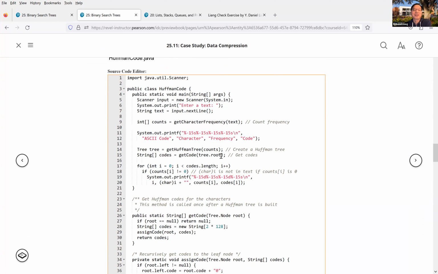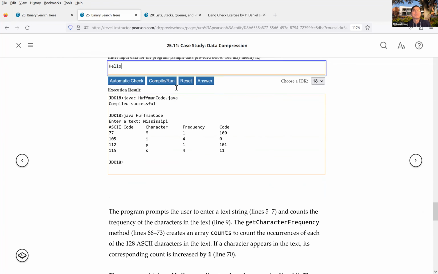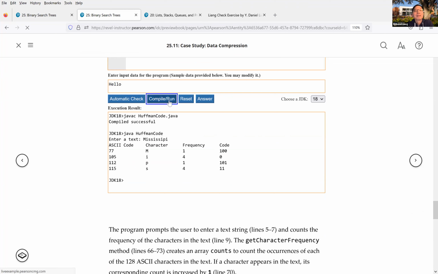So for each character in the tree, for example, you enter the text Mississippi, and you get the character, the ASCII code for the character, the frequency, and the code in the Huffman tree. If you type something different, like hello, you compile and run, and you're going to see something different here. For hello, L appears 2 times, and so its code is the shortest.